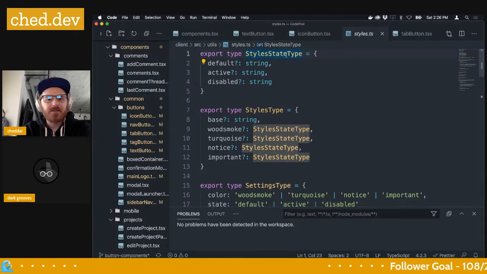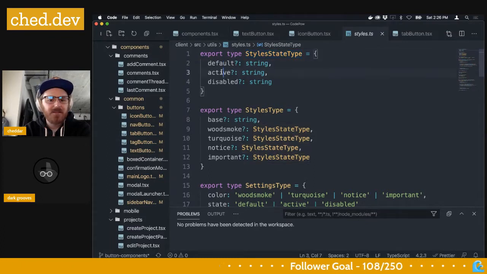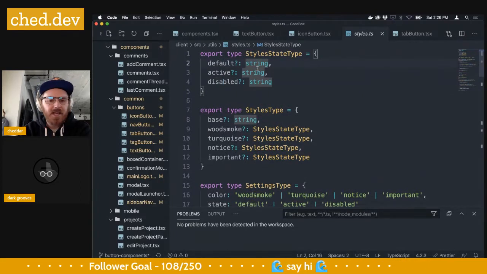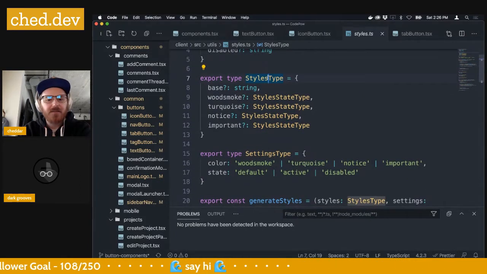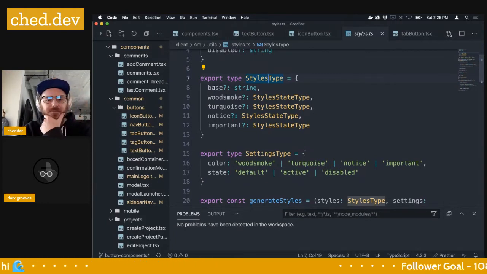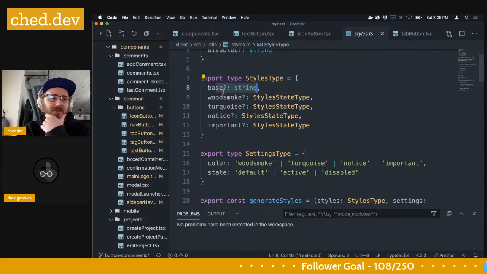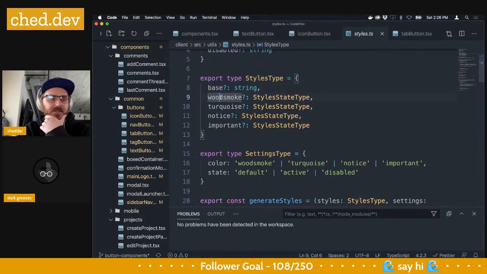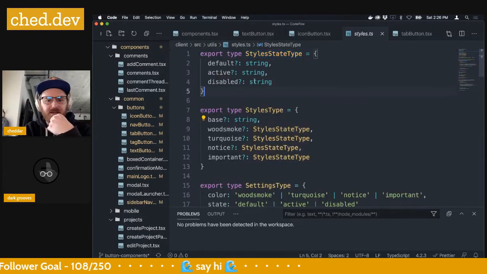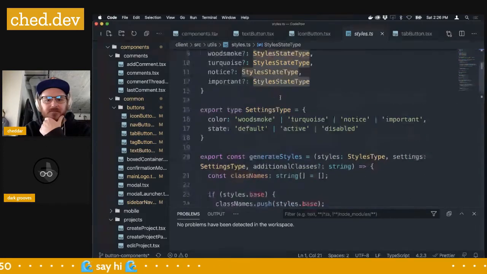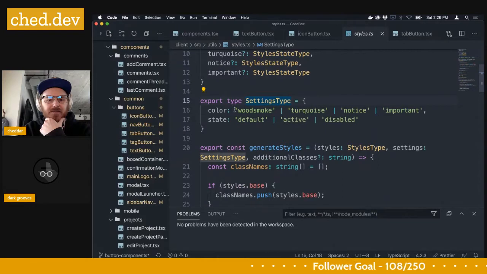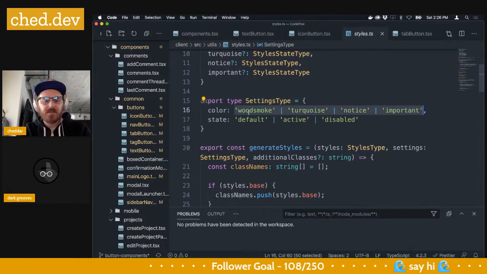The styles state type, so that's the different types of states that you can have. The string is the CSS class values. The style type is the kind of base one. So you have your base styles, which is not required. You don't have to have base styles. And then these are the different color options that you can have, right? And these are going to have one of these style types on them, except for the string. The base is just the class names in general. And the setting types, these are all the available colors.